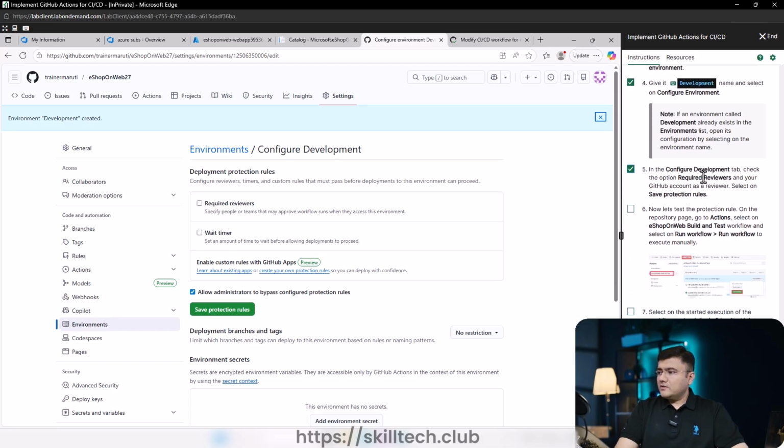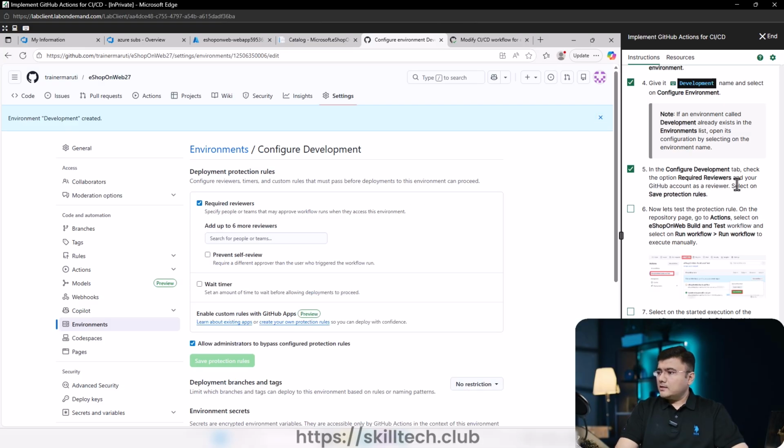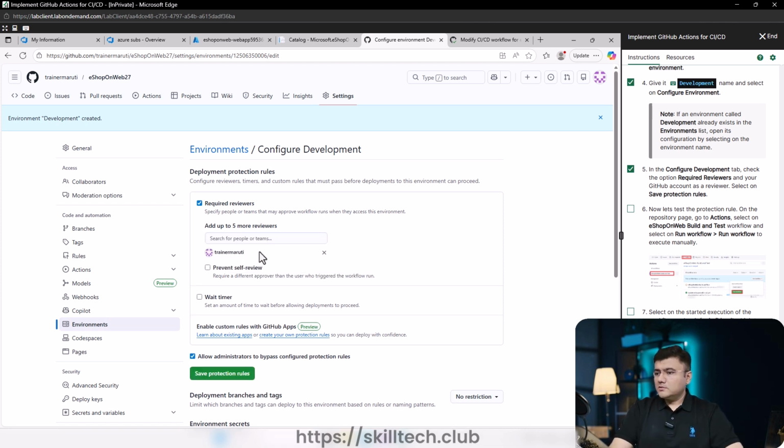Now it's saying in the configure development tab, check options like required reviewers. This is which is here. And then in this, add your GitHub account as a reviewer, select on save protection rules. So I'm going to add my GitHub account here, which is trainer Maruti. So this is my account. I'm adding this here. I can add even more people as well. And then it is saying add your GitHub account as a reviewer, select on save protection rules. This is save protection rules. This is it. Yes, I think save protection is done.